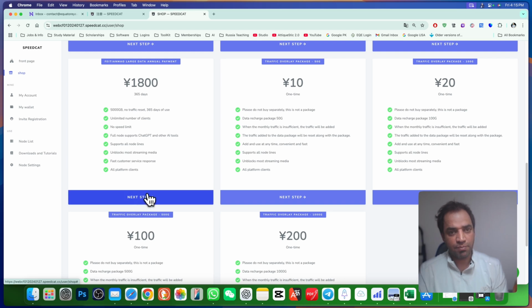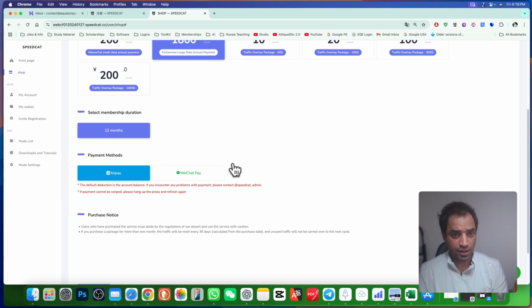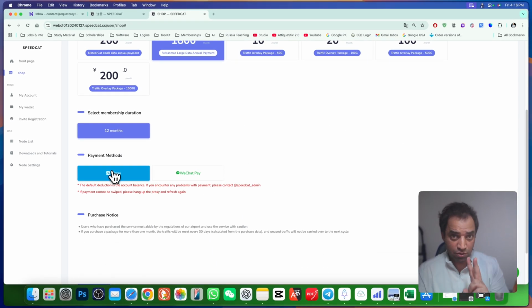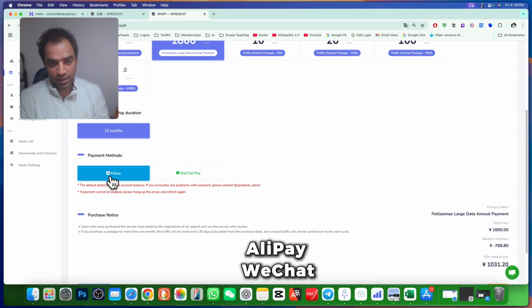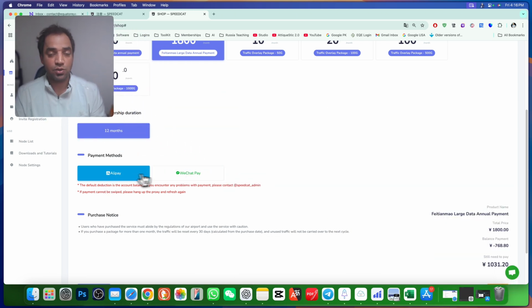Let's say I want to buy this package. Now, here is an important thing. There are two payment methods. One is Alipay and the other one is WeChat. So Alipay is working for foreigners as well, because as a foreigner, you can register an account on Alipay.